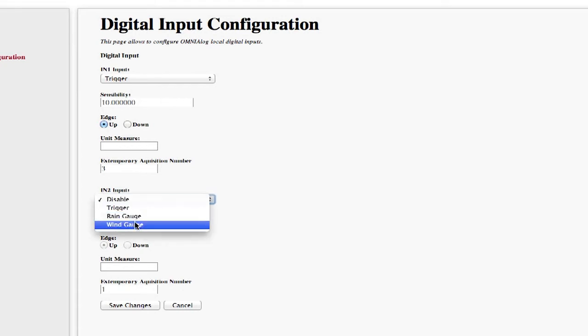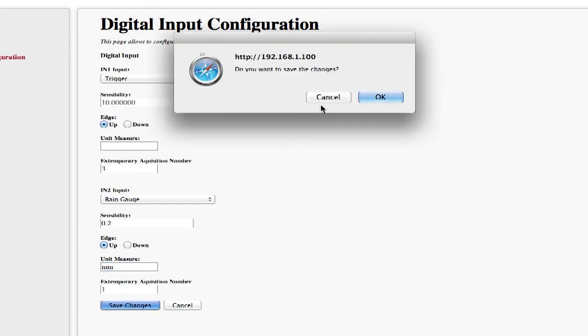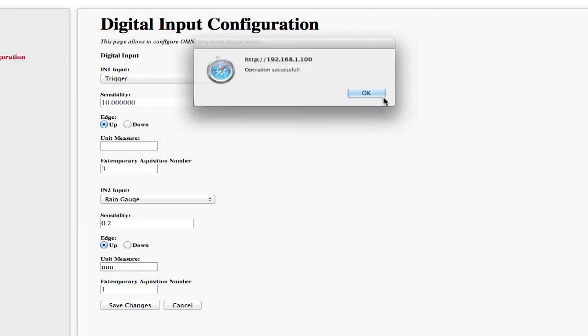Choosing, for example, rain gauge or wind gauge in the In2 input field will make it possible to choose the sensibility with which to convert the counts into engineering units and insert the measurement unit of the reading. OMNIAlog records the reading and zeroes the counter every 60 minutes. Once the configuration has finished, press Save Changes to apply the changes.